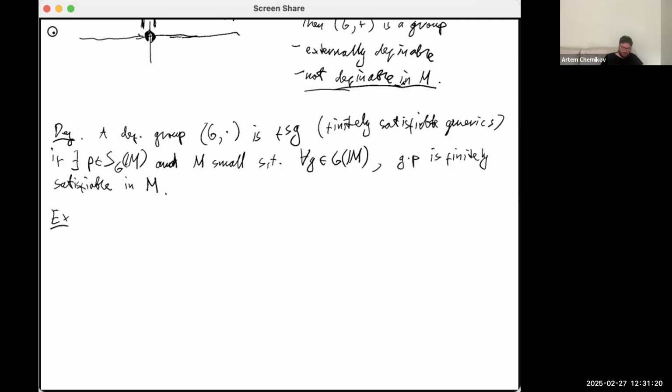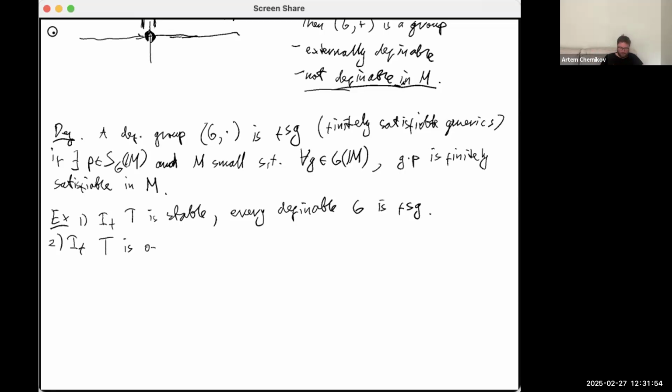So examples: in a stable theory, all groups are FSG. Every definable group is FSG. This notion actually was isolated in the study of Pillay's conjectures in o-minimal theories, where they provide an abstract characterization of definable compactness. So if T is o-minimal, then G is FSG if and only if G is definably compact.